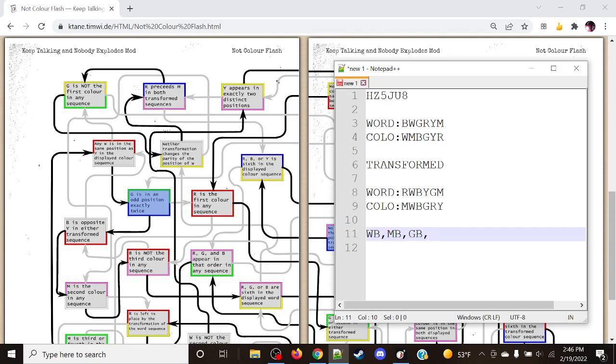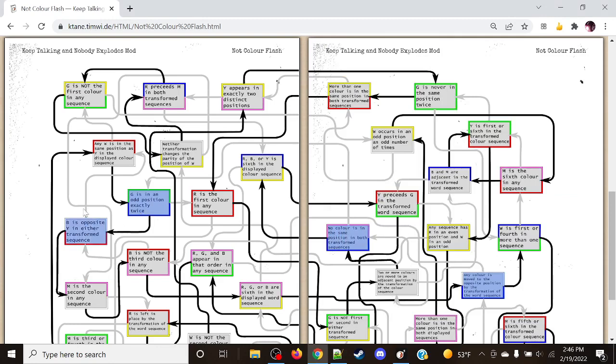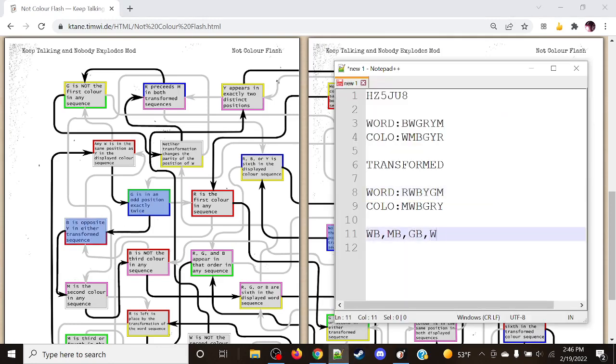So green is in 3rd here, that's 1. Green is in 4th here, that's still 1. Green is in 5th here, that's 2, and green is in 4th here. 3 and 5 are our 2 odd positions. Green is in an odd position exactly twice. This rule is true. So we're going to follow the black arrow over to the white-red. Next up, blue is opposite yellow in either transform sequence.